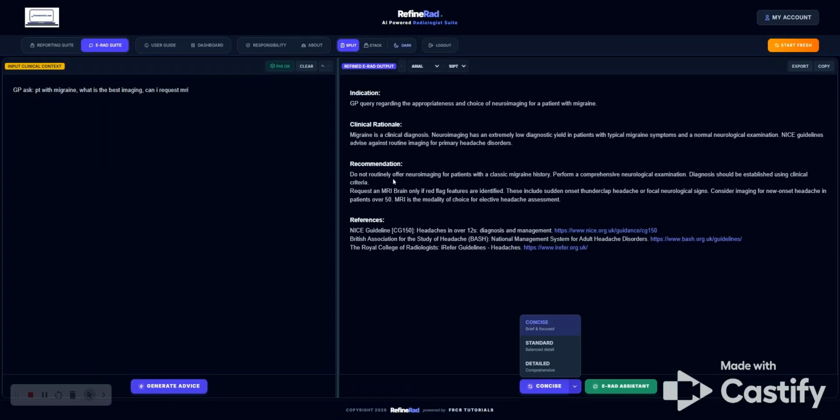So a concise version: do not routinely offer neuroimaging for patients with classic migraine history. Perform a comprehensive examination. Diagnosis should be based on clinical criteria. Request an MRI brain only if red flag features are identified. And then there are guidelines from NICE, BASH and iRefer. If you click on any of those, or if you right click and open in a new tab, that should take you to the NICE guidelines.